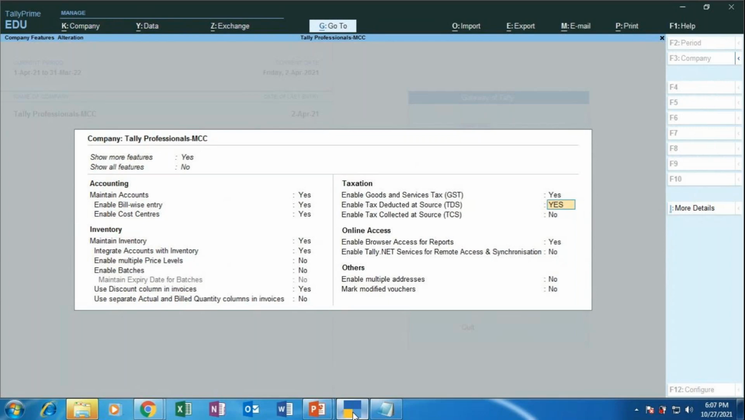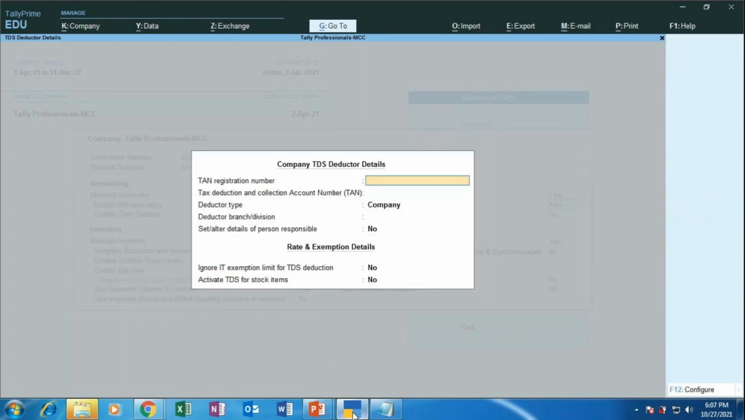So enable TDS as yes. Now you have to give the TAN registration number. T22098 DAC. Have given the TAN registration number. Now you have to put in the TAN number.